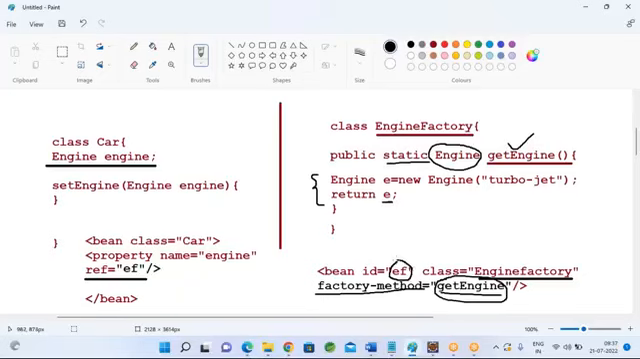While registering into your Spring context, when you use this EF ID, EF means not engine factory. When you use ID EF, it will return you the engine object. When you configure a factory method, whatever method you configured here, that method's return value will be returned into this ID. Now, wherever you need this engine, you use this ID reference. This ID means not engine factory. This ID means engine.